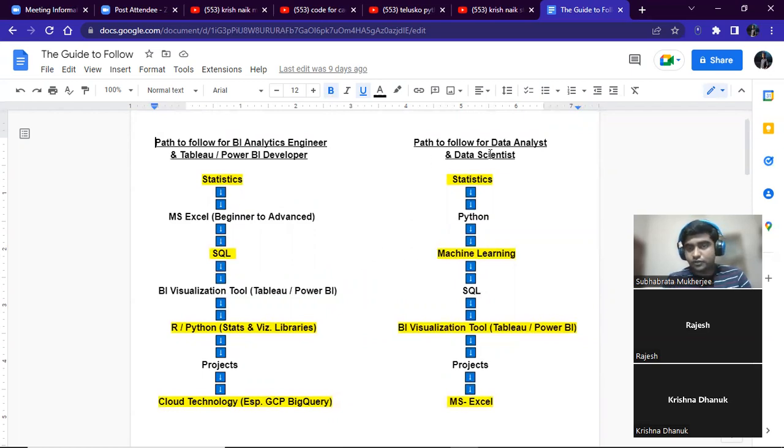And if you are looking for a data scientist course, then start with statistics and go straight to Python, because here Python is more important, and also cover some amount of machine learning. After that, go to SQL and then the BI visualization tool. This flow is important. And after the BI visualization tool, there will be projects, and after that, or along with the projects, you can do MS Excel also. So these are the paths.